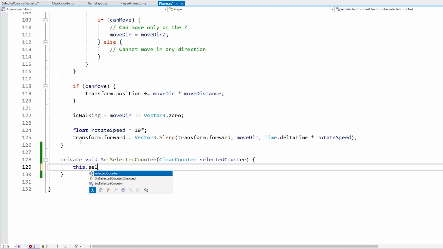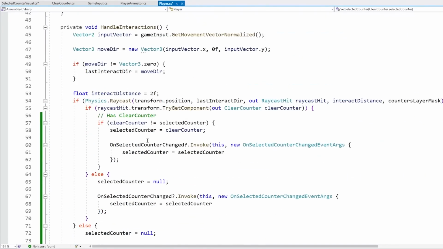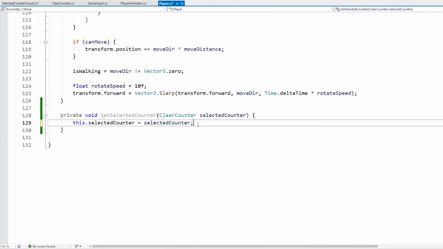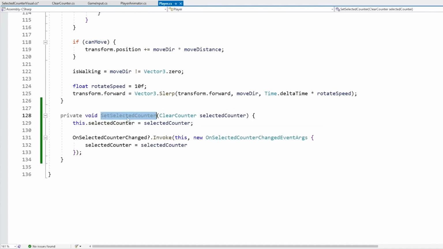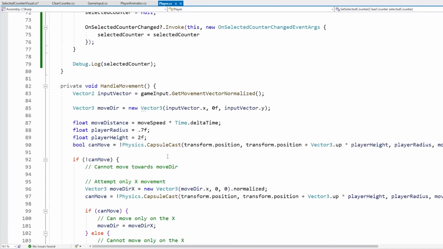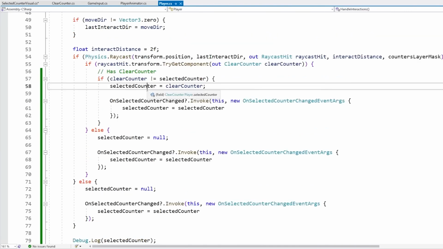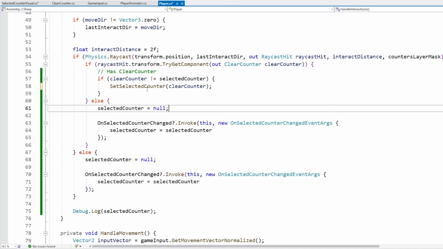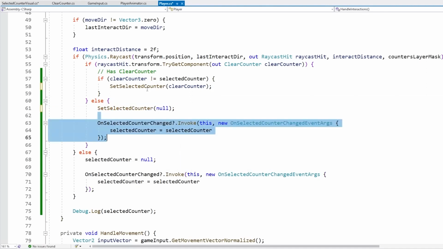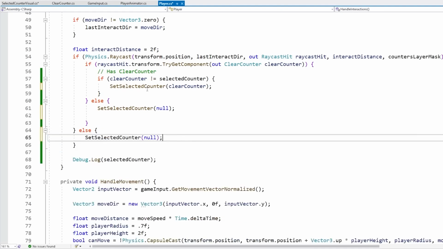Then over here we just set this dot selected counter, so we're modifying the member variable with the one that we receive on the parameter. And then let's also fire off the event. So let's copy paste the event, just like this, the exact same thing. Okay, so that's it. And now up there, instead of code duplication, we just do this. So over here, we set the clear counter, just call the function, pass in that one, and get rid of this. And on that one, just pass in null, just like this, get rid of all of this. And here, the same thing, just pass in null. All right, so with this, our code is much cleaner and everything still works exactly the same.